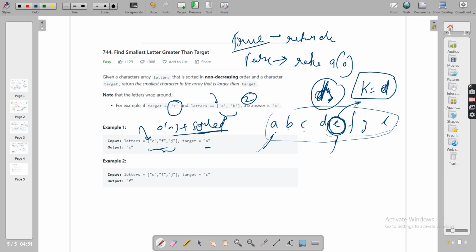And the second thing is that here also you can divide this array space into two parts. What do I mean by this? All the values which are lesser than or equal to k, let's say d, can they contribute to your answer? Obviously not. Why?